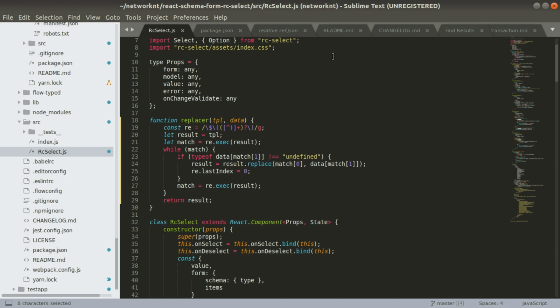And it works pretty good. And I'm going to build a new application using this component.